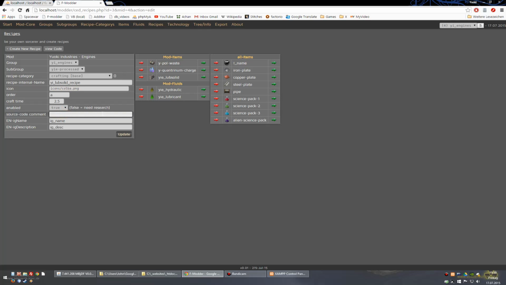Source code command, it's for testing. The in-game name for the recipe is make solids, maybe, and make a solid green block. Okay.